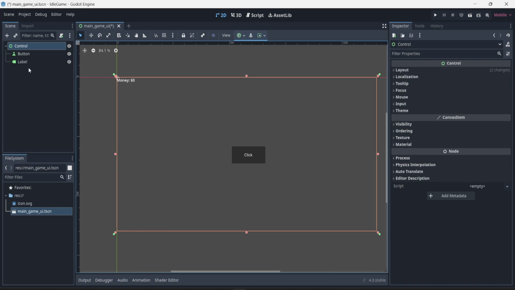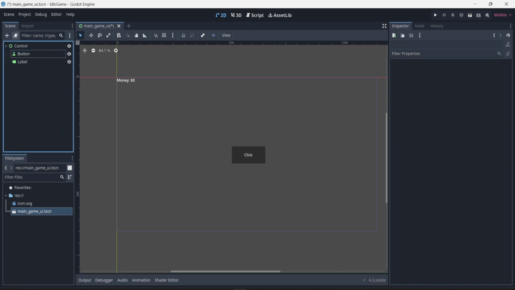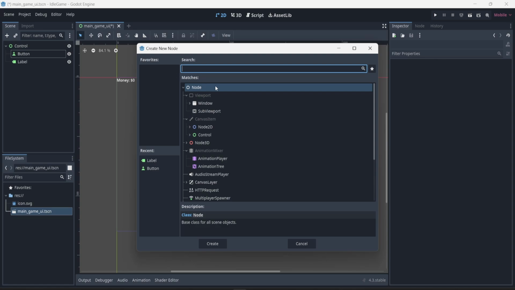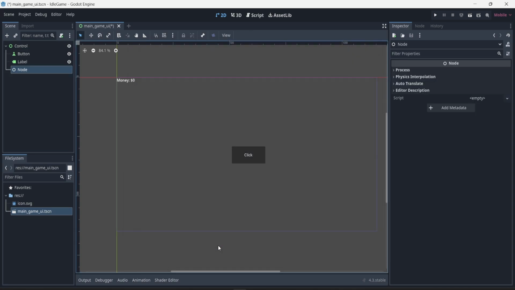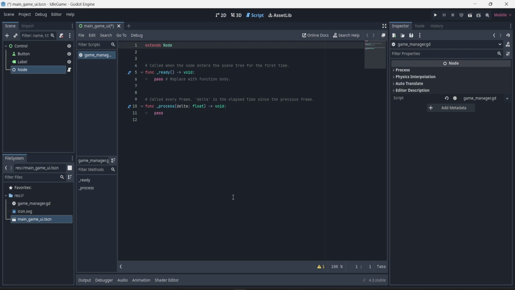To create the logic for the button to interact with the text, I'm going to create a new node. In that case, I'm going to choose a node without any value in it. So right now we have a button, a label, and an empty node. On the right side in the inspector, on this new node we just created, I'm going to add a new script by clicking on empty next to script, then choose new script. I'm going to name that game manager, and I'm going to create it.